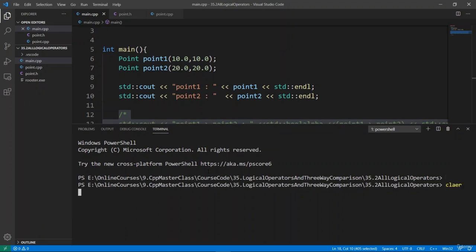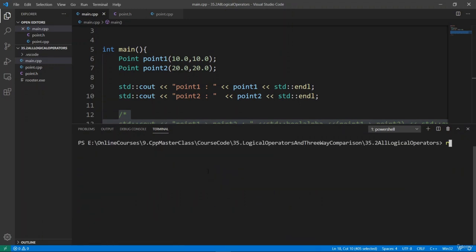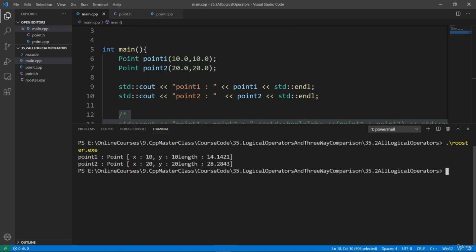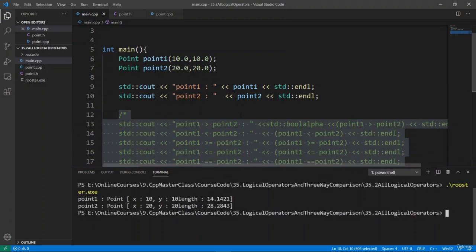We're going to clear, and let's clear properly and run Rooster. We're going to see that point 1 has this length here, 14 point something, and point 2 has this length, which is 28 point something here. So our code is really working.